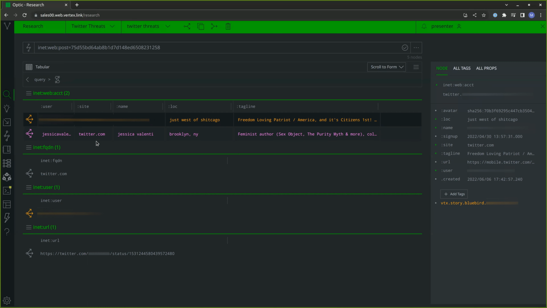For example, we were able to see that while his username is listed, it looks like he listed his name itself as well. As for his location, it sounds like he's probably referring to Chicago, Illinois. And we can see the tagline, which when we hover over it, we can actually see the full tagline that he has on his Twitter profile.